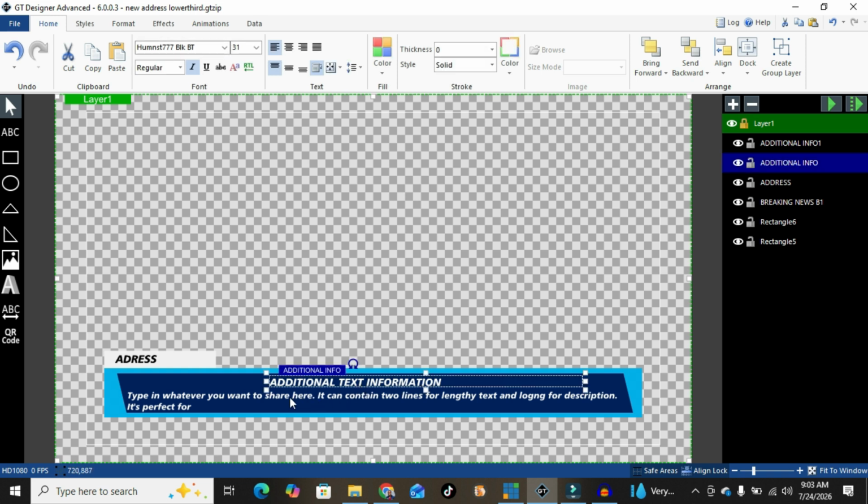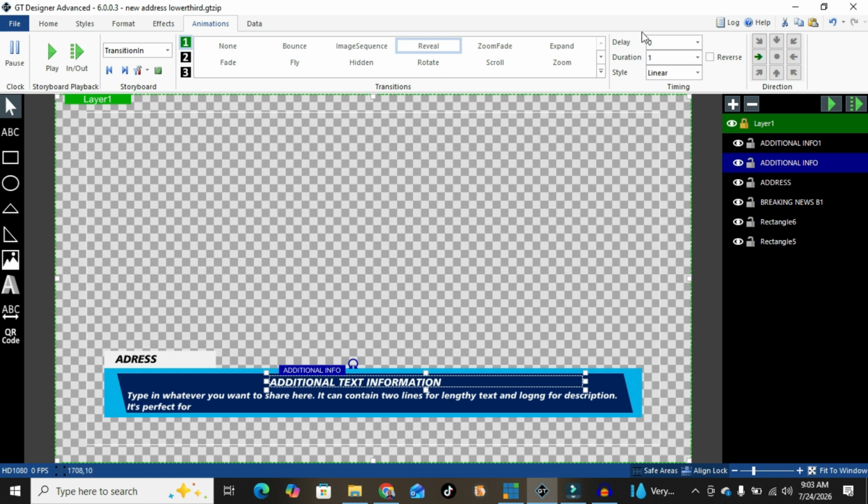Additional information text should have a delay, and the animation should delay a little. I click the delay, sorry, I click the text and go into the animations to see the actual delay, and I click the delay number. I click the drop down and use 0.5, so the delay is 0.5 seconds.